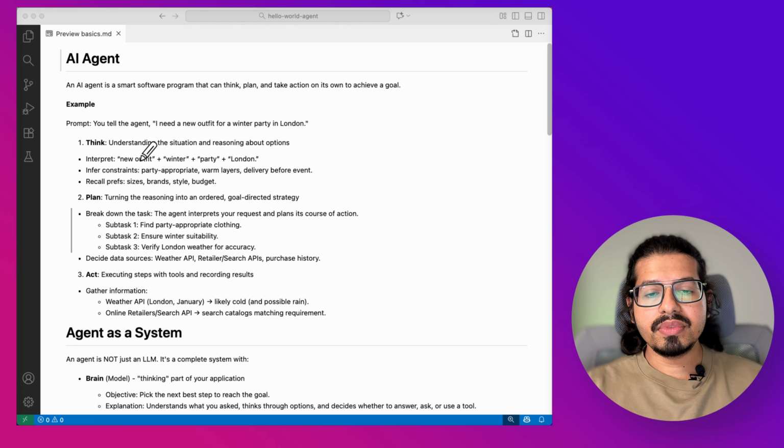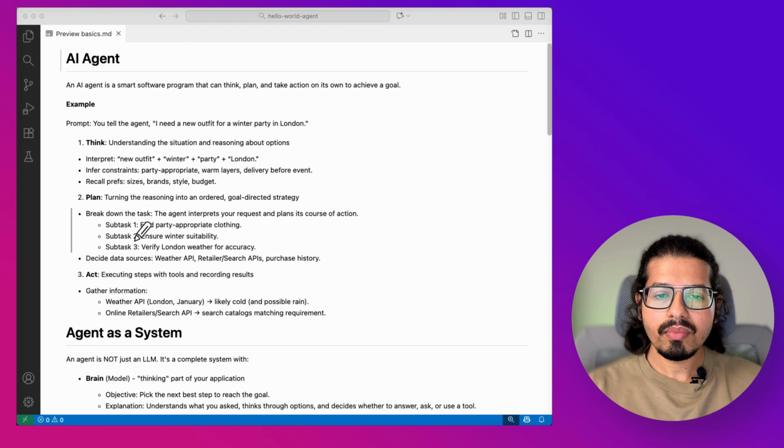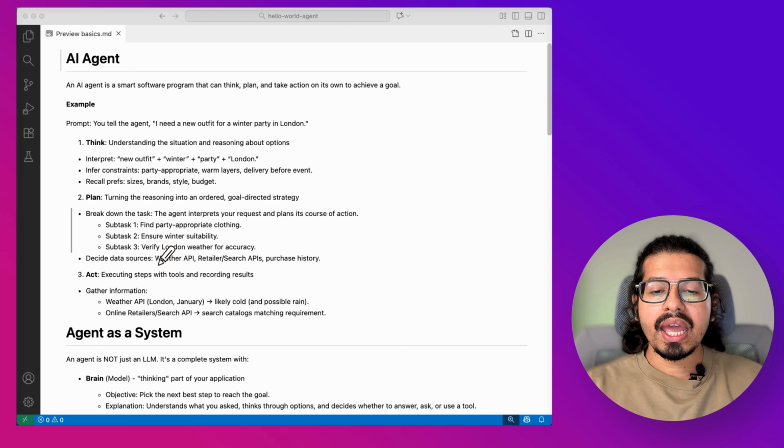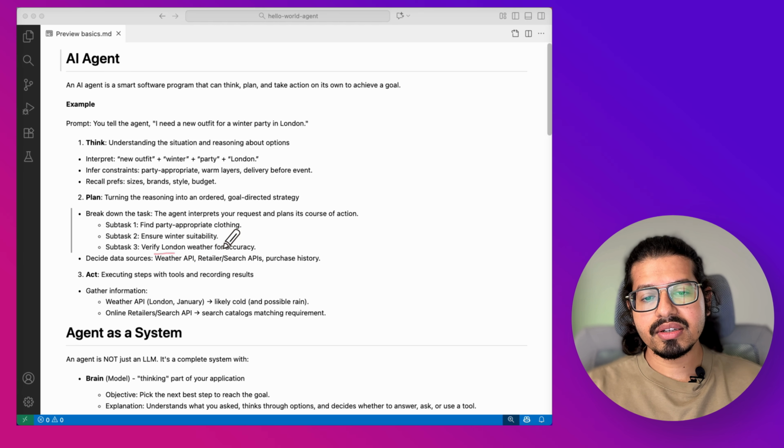Now, this reasoning then gets turned into a plan. A plan is an ordered step-by-step set of subtasks or a strategy to achieve the goal. The agent ultimately breaks down the task into multiple subtasks depending on the complexity. So in this case, there could be three subtasks. First, the agent will try to find party appropriate clothing. Second, it will ensure that that clothing is suitable for winter. And third, it will also verify the weather in London for that specific season so that it's more accurate in suggesting the winter outfit.